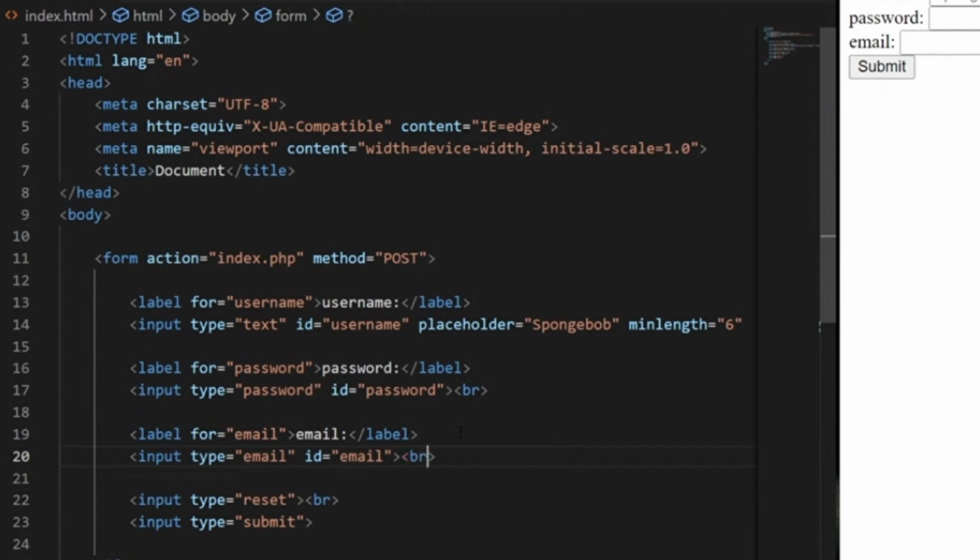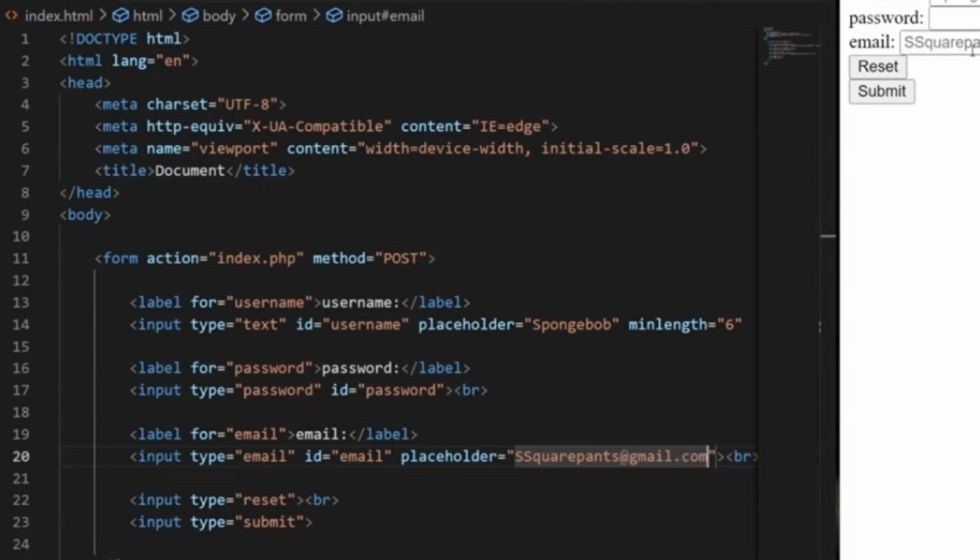If I were to type in some text, but we're missing that @ sign, hold on, let me type in something real quick. All right, click submit. We have a prompt. Please include an @ in the email address. Because we're looking for a valid email address format, that's input for email.